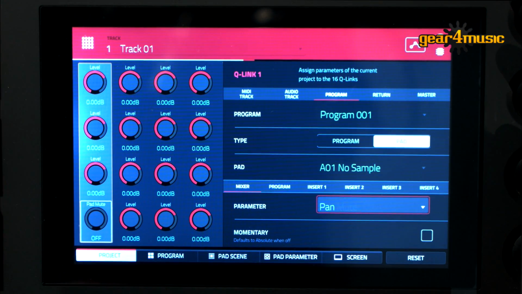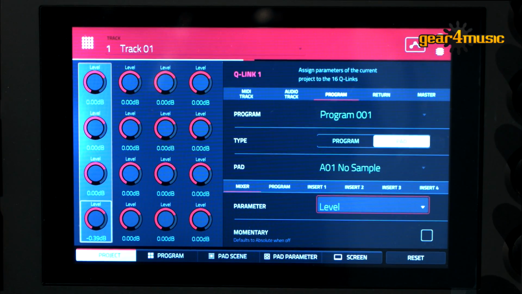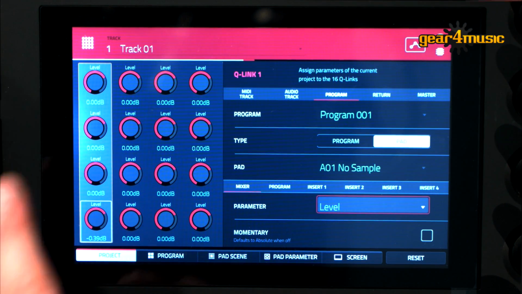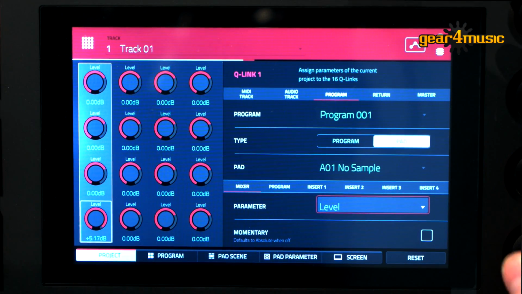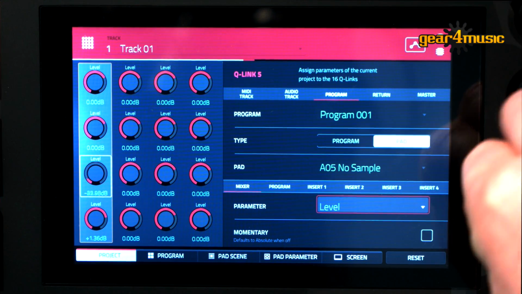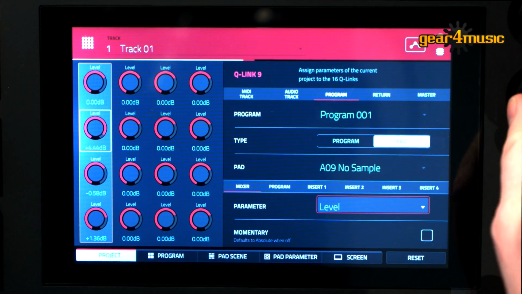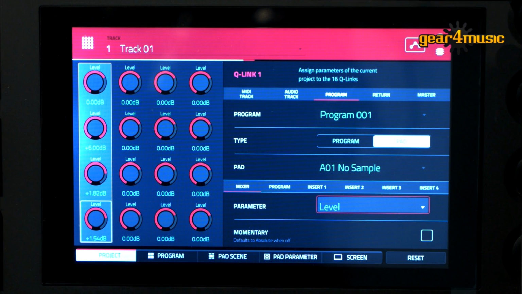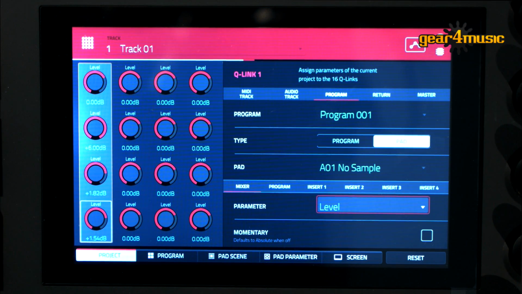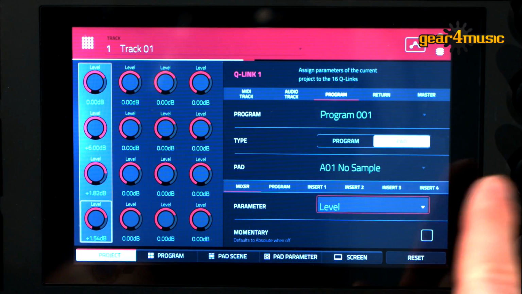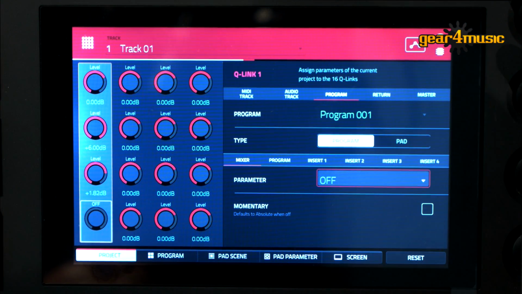So at the moment I'm in project, and what I can do is set up my Q-Links, which are on the right-hand side here. As you can see, we've got 4 Q-Links, which are all touch sensitive, and I've got 4 banks as well. So that gives us 16 controls. And I can set different parameters for each Q-Link, and that will affect my project.